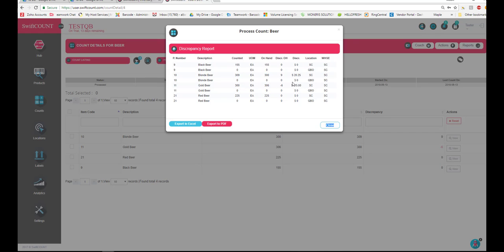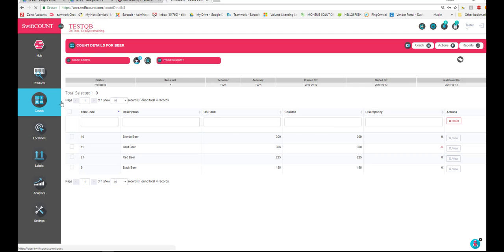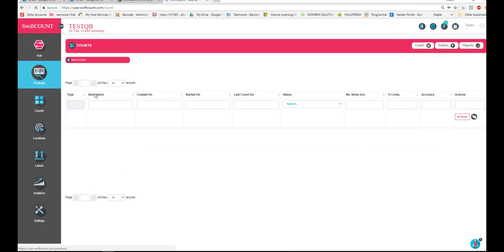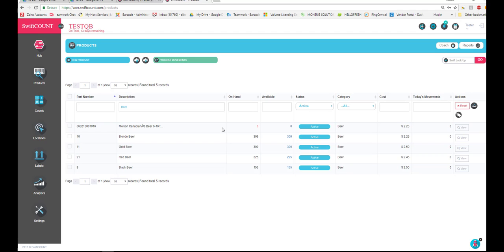But the ones that did have a discrepancy, I will see not only the discrepancy, but also see the dollar value of the discrepancy. I can export them to Excel or to PDF. And now that this count has been processed, my inventory has been adjusted. And if I looked, for example, at the blonde beer, I had 300 before I started. Now, if I go back to my products, I'll be able to see that I have 309. There is my 309 here.